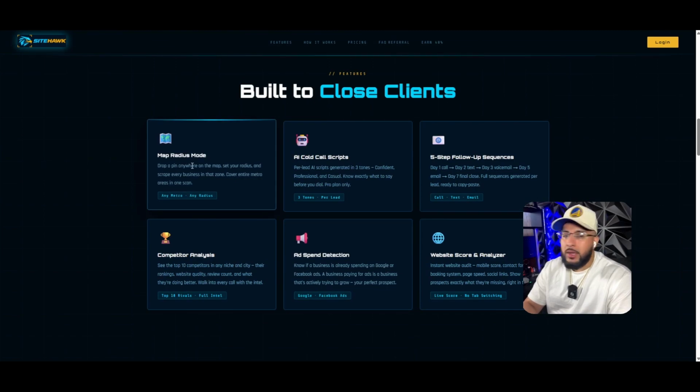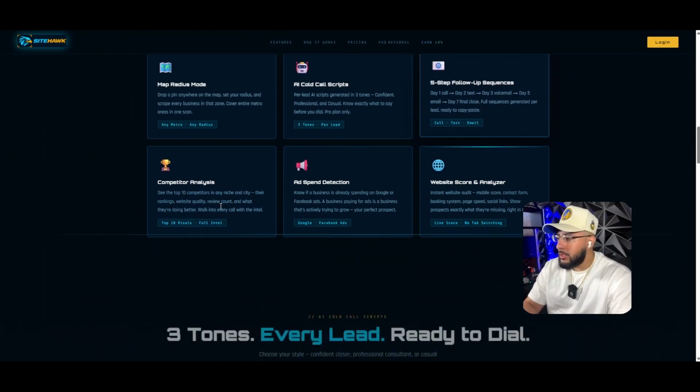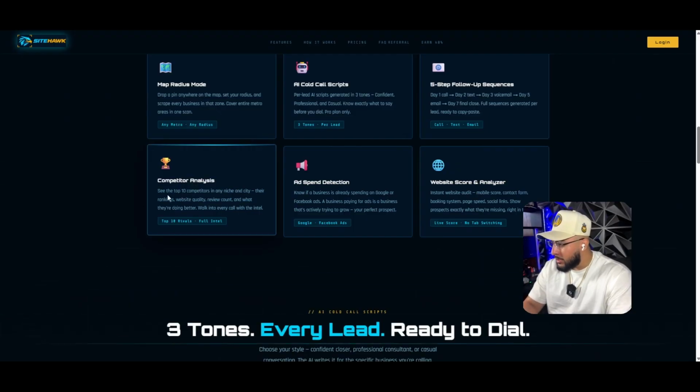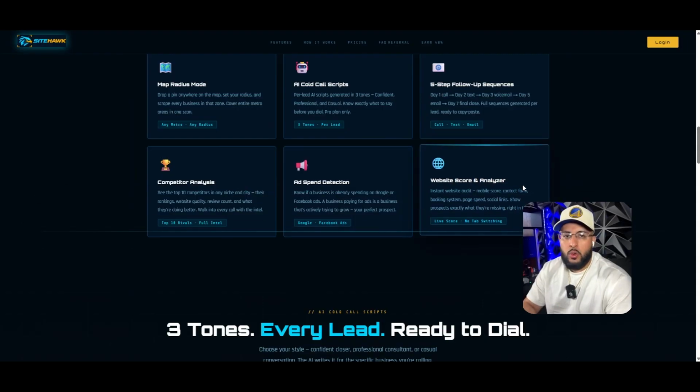It has a map radius mode, AI cold call scripts, 5-step follow-up sequence, competitor analysis, see the top 10 competitors in any niche and city, their rankings, their website quality, review count, and what they're doing better. So ad detection: if you're doing Meta ads, Google ads, you can see if a business is already running ads or not. And then it has a website score and an analyzer.